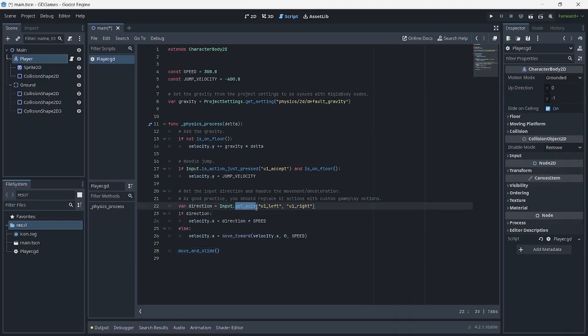And we have a method that has a get_axis, and we're utilizing UI left, UI right, that we're passing in inside of this get_axis method. And we do have an if direction, velocity.x equals direction multiplied by speed, and else velocity.x move_toward velocity.x, and then I think there's another value here, and we're just accessing that 300 value.